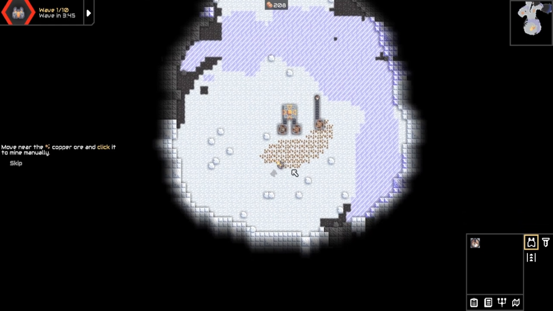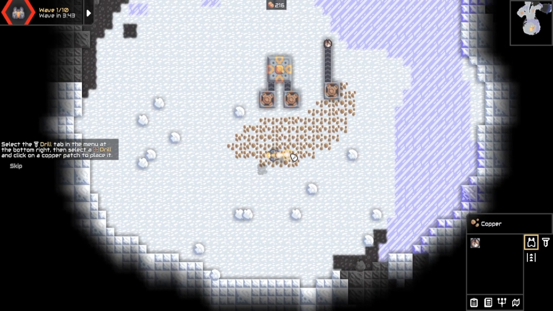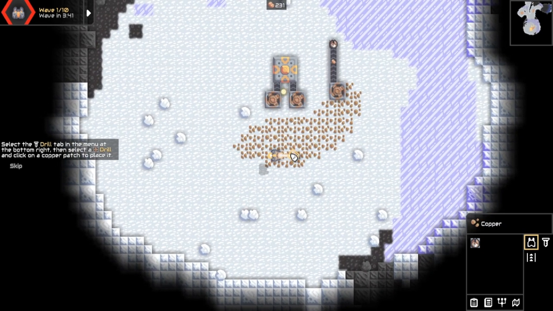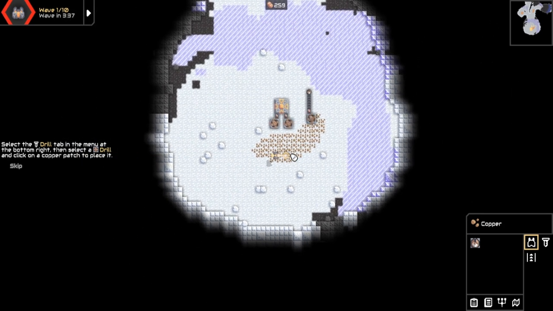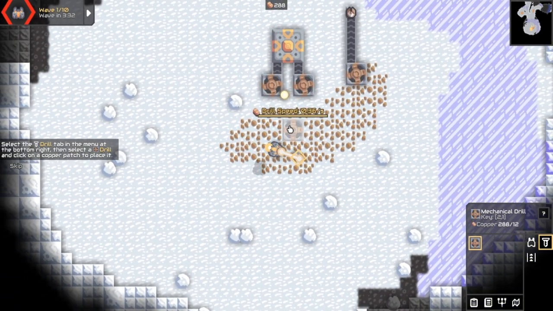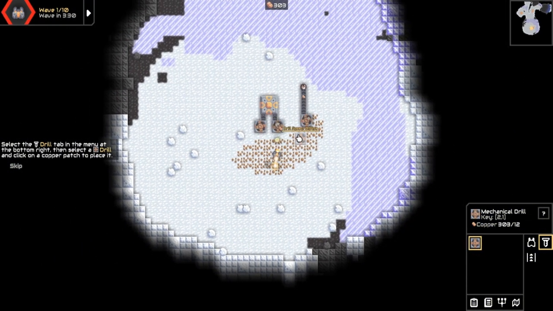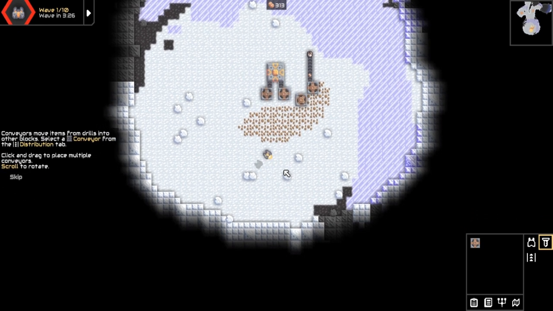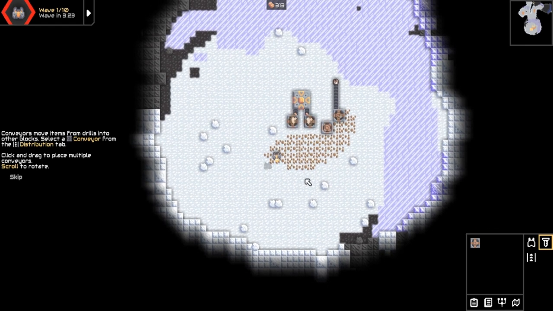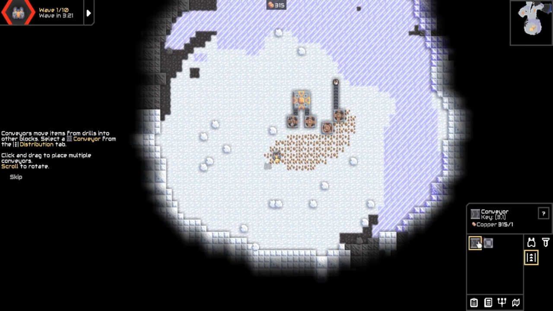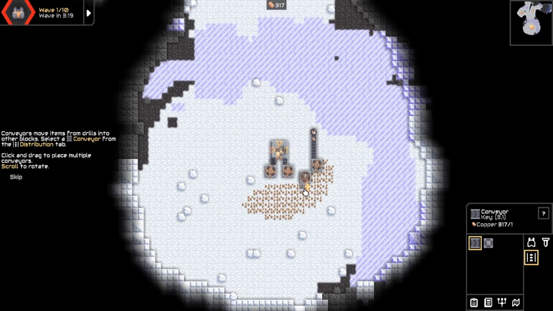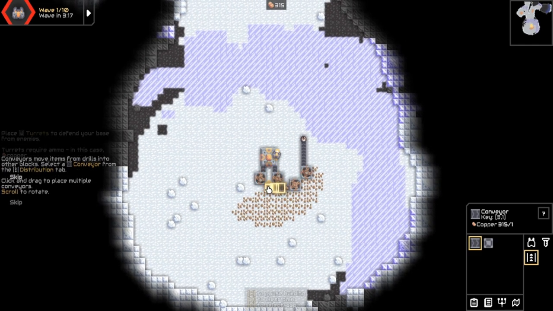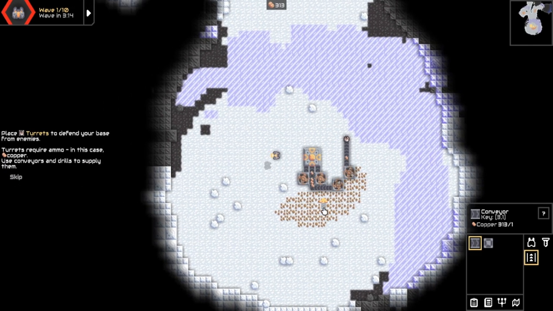Got copper. Cool. Objectives at the top of the screen. That's cool, actually. Select the drill and place it on the ore. Okay, you can stop drilling. Lock select a bear. Oh yeah, look at that.